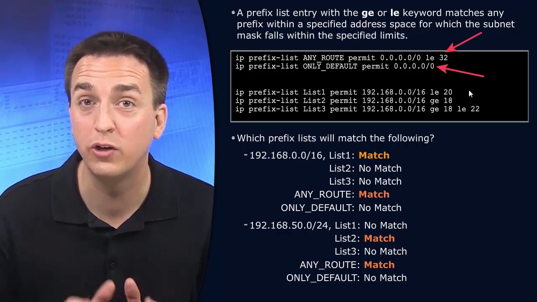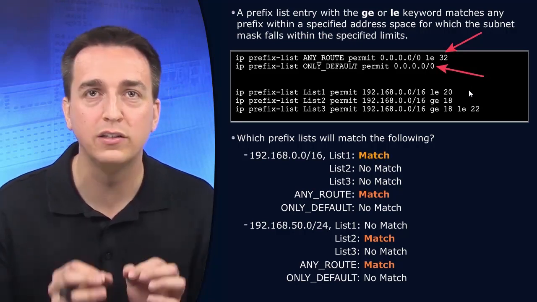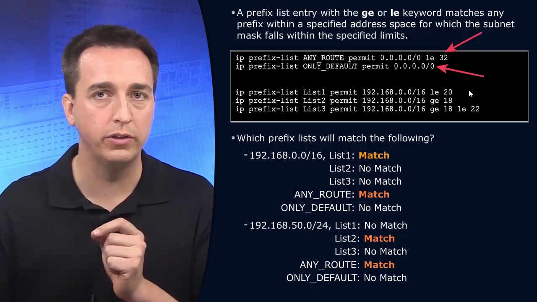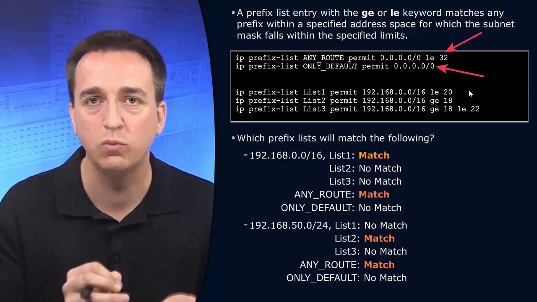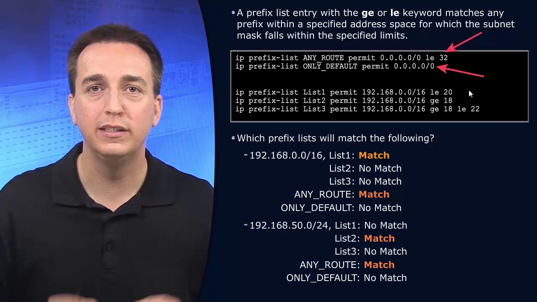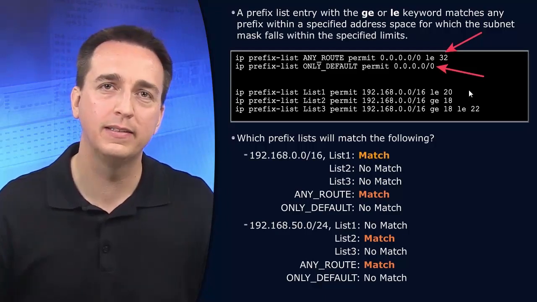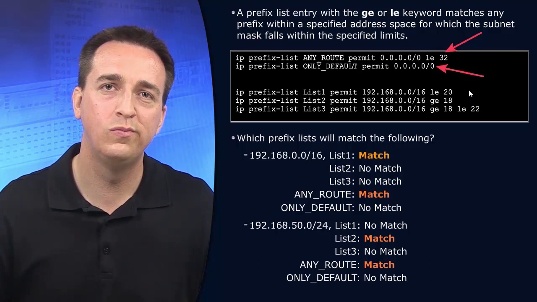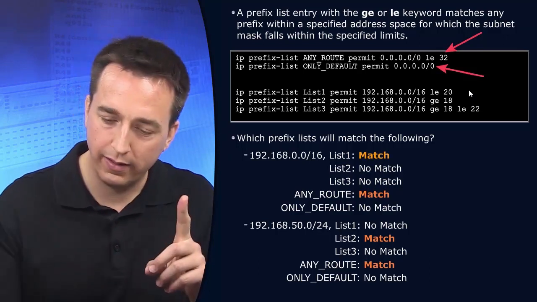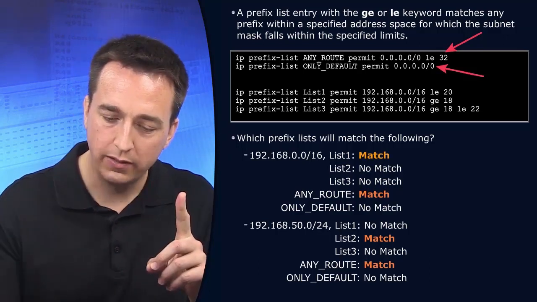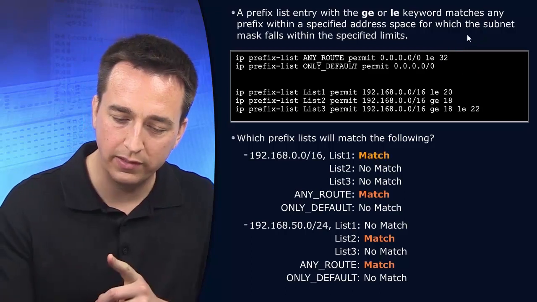we are looking for an exact match. Why? Because there's no less than or equal to or greater than or equal to. So this exact match is what? The default route. 0.0.0.0/0. That's what that is. But that does not mean it's the same as this one here.